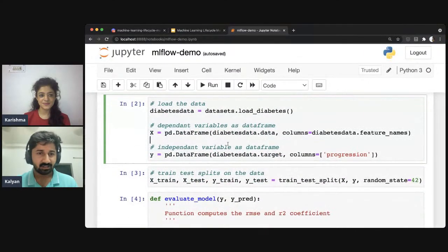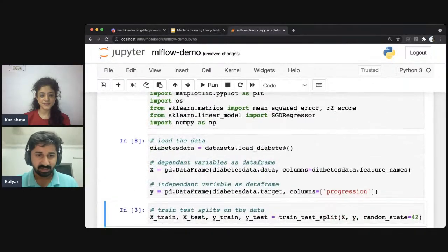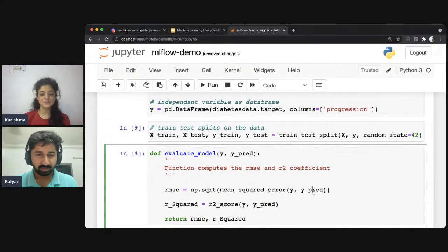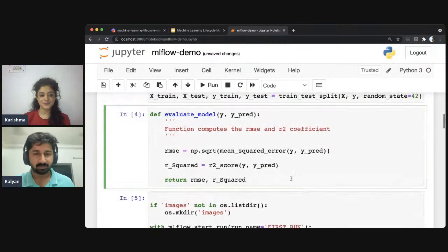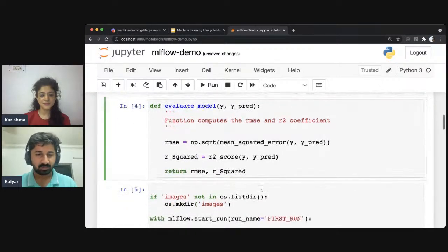So we're generating all the dependent and independent variables here with X and Y. And we are also doing the train test split with 25% of the samples being in the test set. Then we're also defining our evaluation metrics here. So we're trying to capture the RMSE and R squared value to evaluate the performance of the model that we're trying to build.